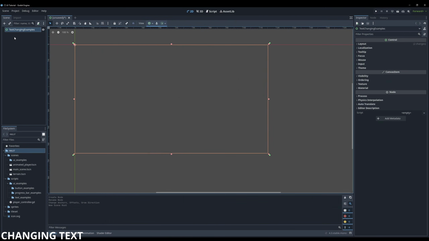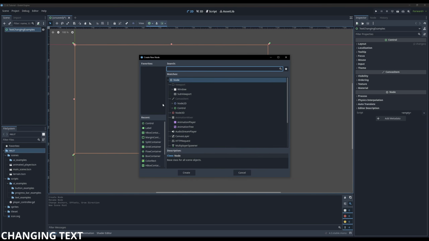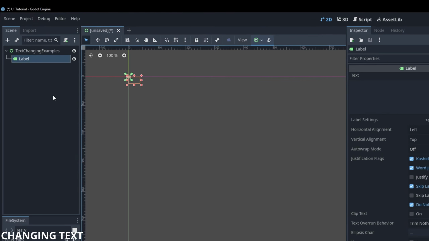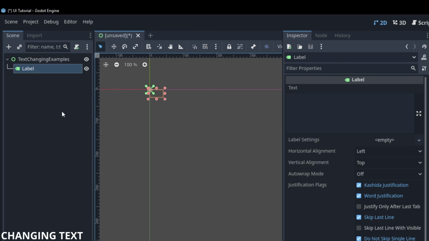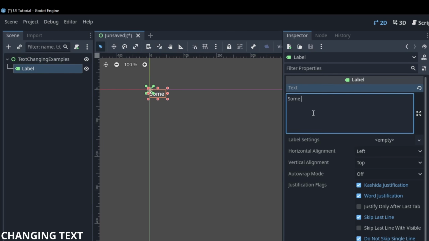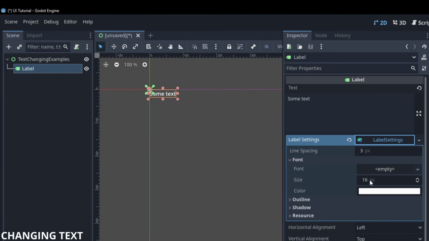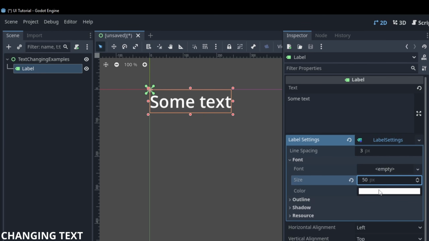In a new control node scene called text changing examples, we'll start with adding a label node. The label node lets us display text on the screen. In the inspector, there are a bunch of settings, though I won't be covering every single one of them. In the text area, you can write down some text that will be displayed in our scene. You can add label settings to adjust the font and give it an outline or shadow. We'll just use it to increase the font size to 50.